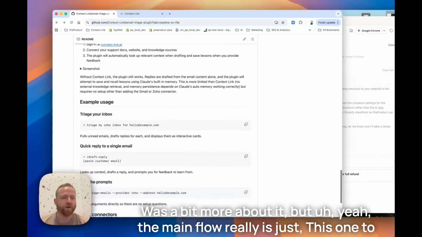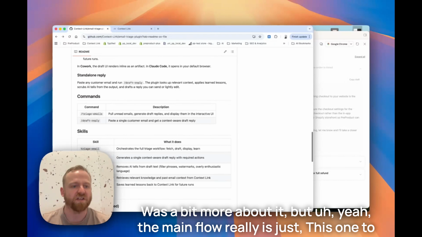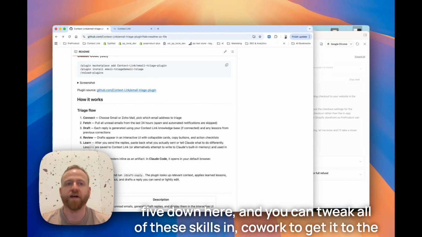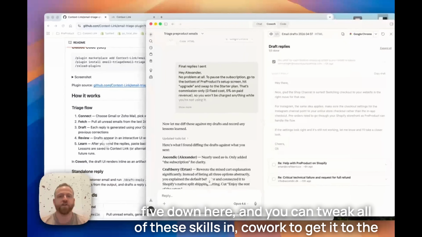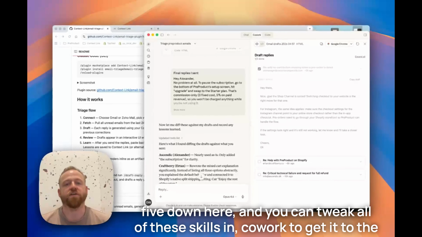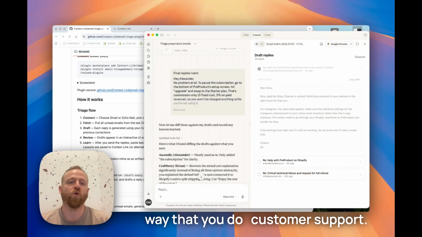There's a bit more about it, but the main flow really is just this 1 to 5 down here, and you can tweak all of these skills in Cowork to get it to the way that you answer customer support.